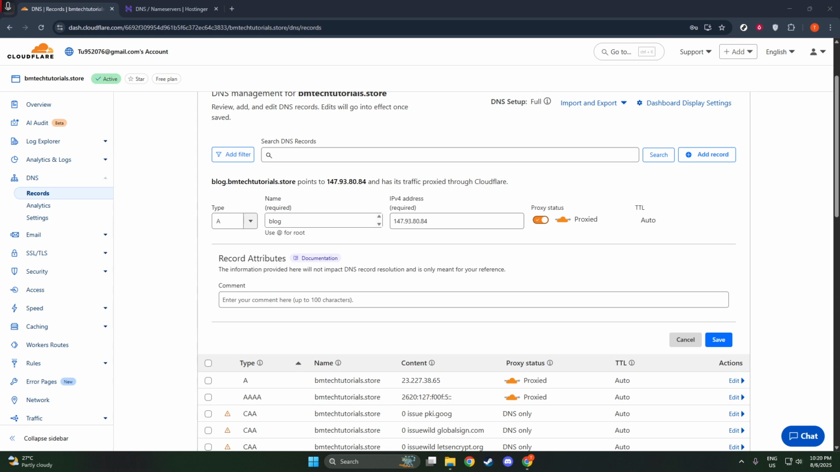Next, let's focus on the name field. Here's a crucial tip. Simply enter the subdomain label, like blog or store. No need to type out the full domain name, because Cloudflare automatically appends the root domain for you. This simplifies the process and reduces the chance of typographical errors.